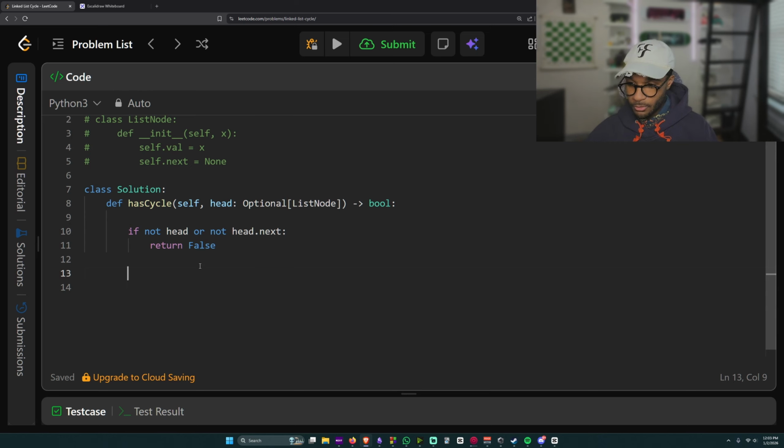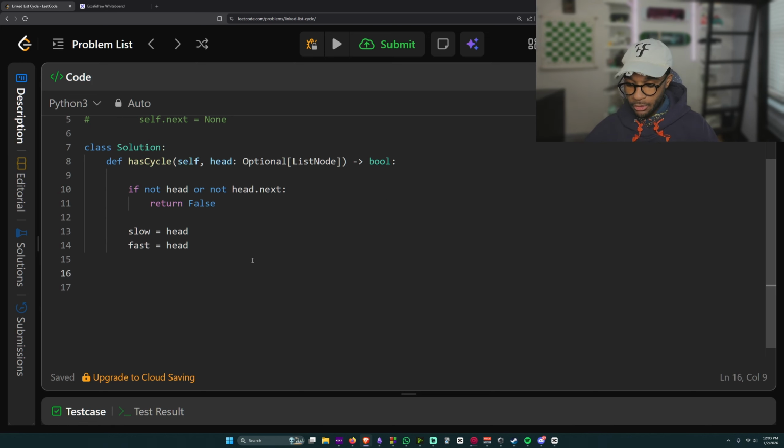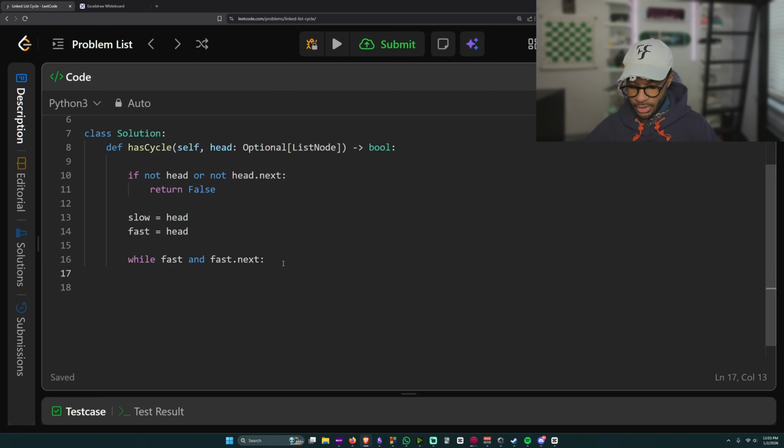Now let's get into creating our pointers. Slow will equal head, and fast will also equal head because they start at the same position. We're going to use this while loop to iterate through the linked list. So while fast is still a valid reference, and fast.next is still a valid reference, we can continue. Here's where we move both our pointers up. So we'd say slow equals slow.next, and fast equals fast.next.next.